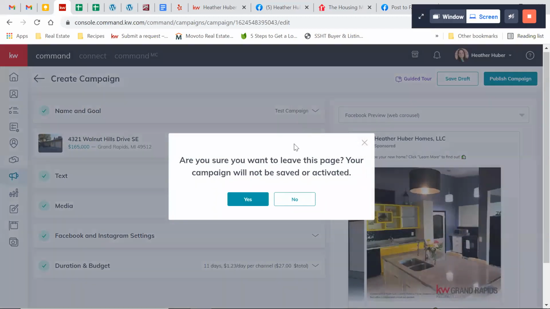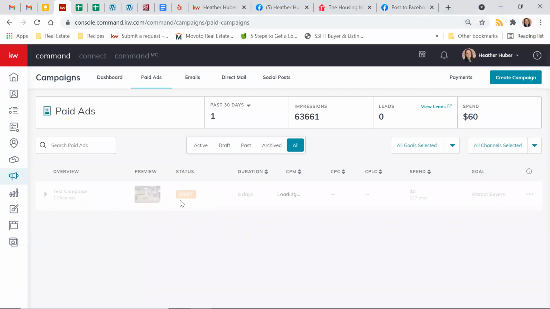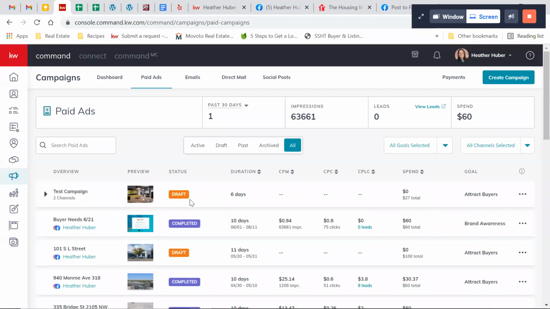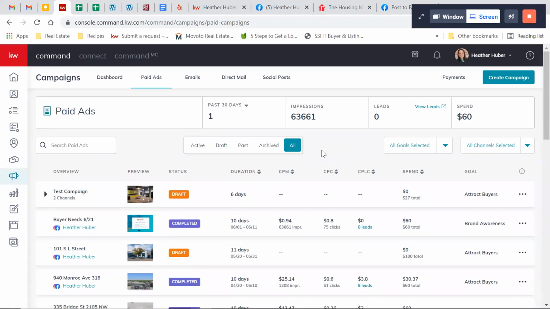And then when we look in here, that's fine. Instead of draft, it will say pending. It will be yellow instead of orange. And then once it's actually running, it'll turn green and say active. And once it's done, you get this little purple thing completed. And that's about the long and short of it.